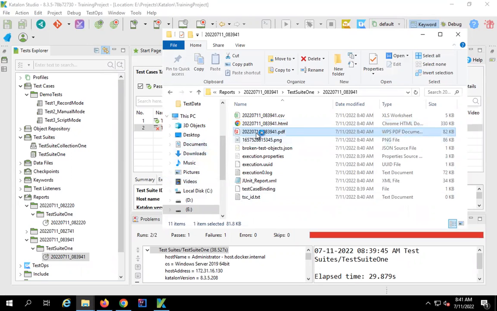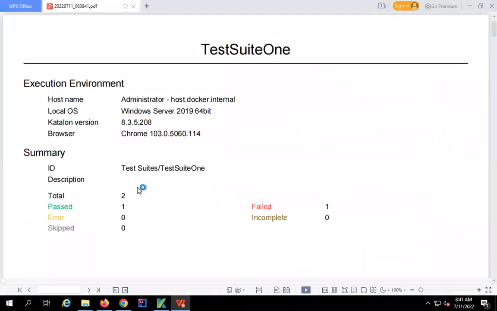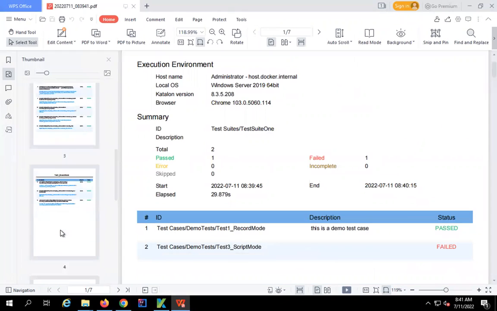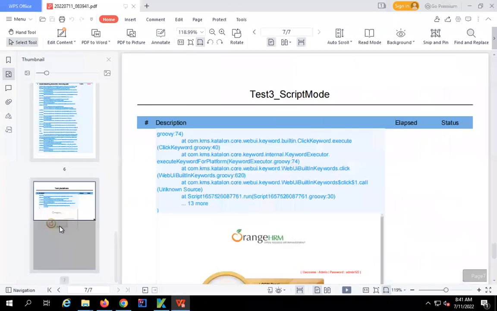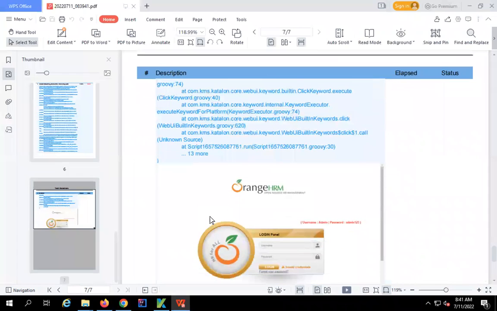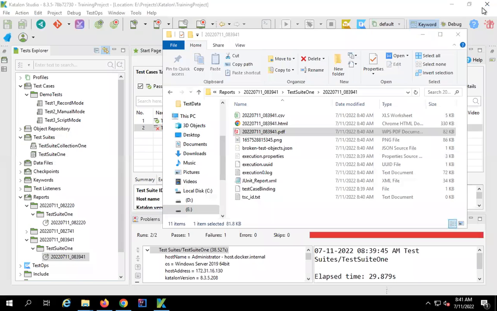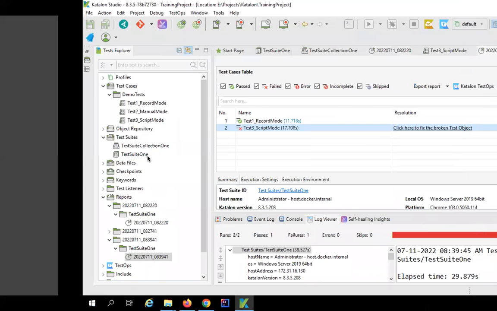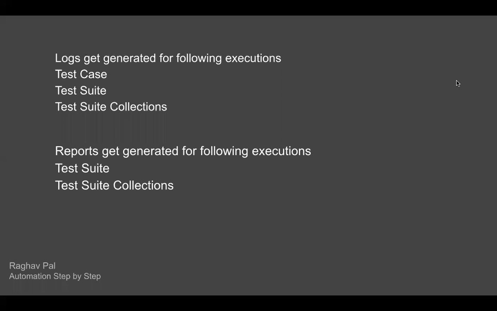If I check the PDF, again, you can see this is a PDF and these are all the details on the PDF. Here as well, you can see the screenshot is attached along with the error logs. So this is how we can look at the logs and reports.